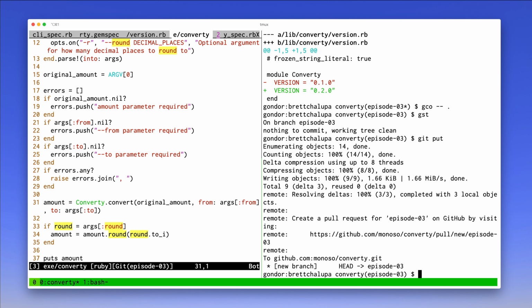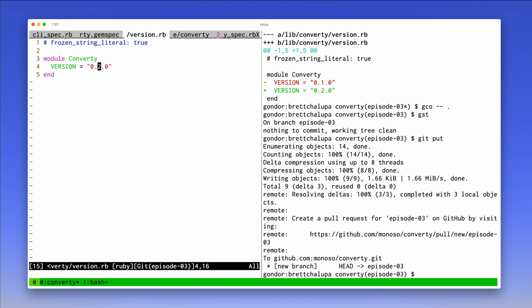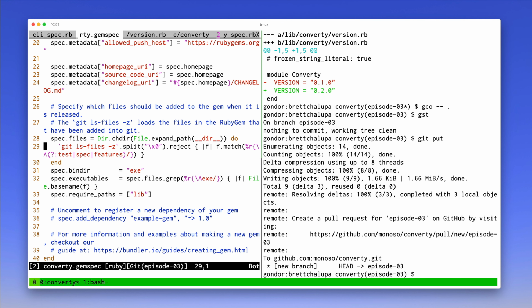I would suggest checking out Thor and other libraries and reading the docs on Option Parser, because there's lots of really neat stuff you can do there. But this gets us started and makes a nice little tool for us to use.